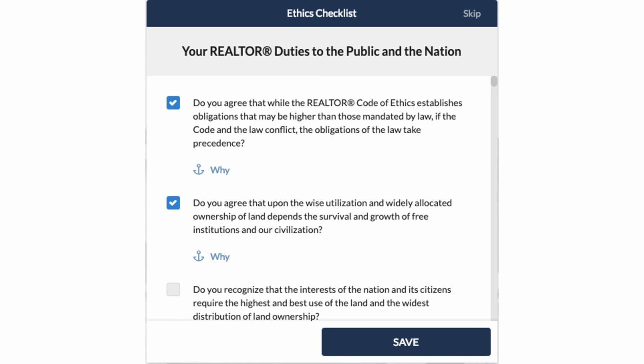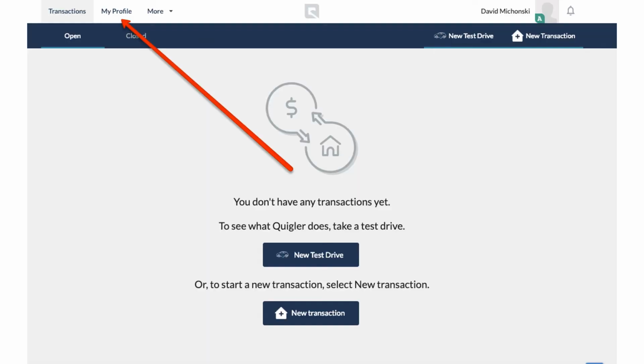Now you're going to find the why tab everywhere in Quigler because we don't make any of this stuff up. We're going to give you the exact quotation from the code or from law or wherever so that you know this is what it says. We're not making it up. So that's what the why tab is all about.